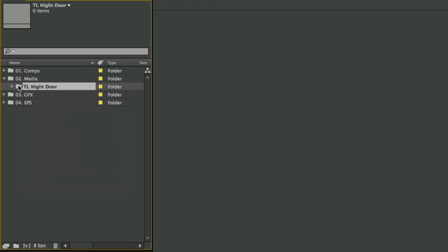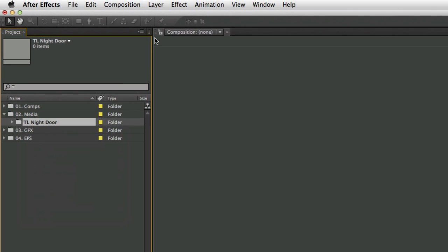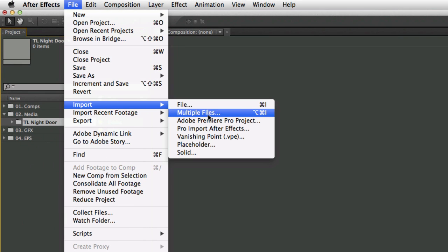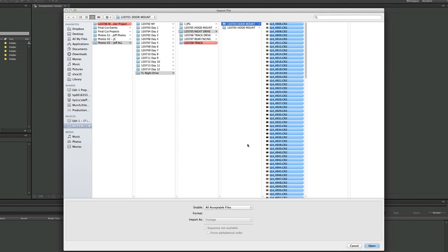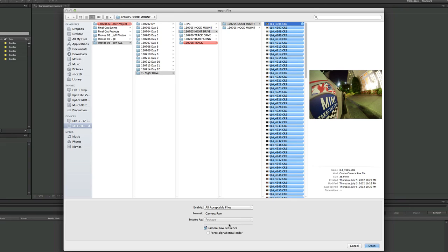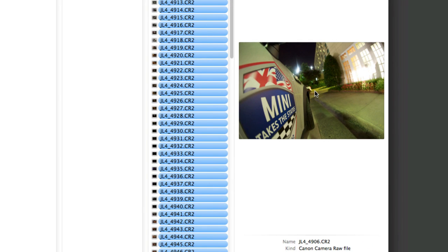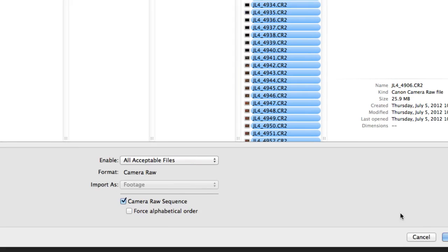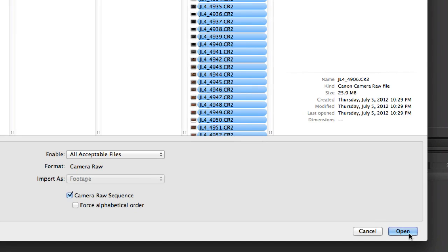But at this point, what I do is Command I. Or, let's see if I can find it up here. I can never find these things in the menu. Import file, okay? And here it is. Here's the folder. I select the first one, and you notice that down here, so here's my preview, not the frame I was showing you earlier. But here it says camera raw sequence. Very cool. Or as my friend Gordon would say, very powerful.